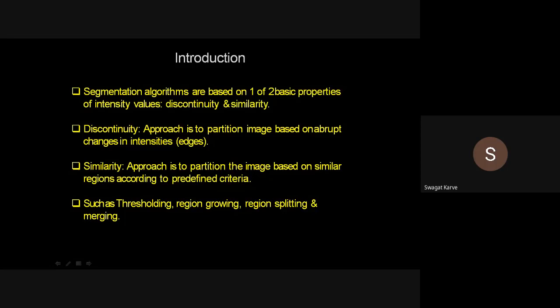Because if the intensity value changes, that means there is a change in intensity value, an abrupt change in intensity. So that can be known as discontinuity. And whenever you are finding similar value pixels or similar intensity values, that is the similarity property, right?